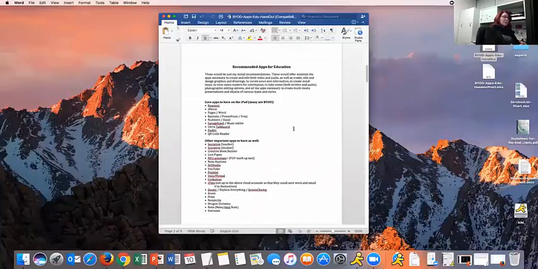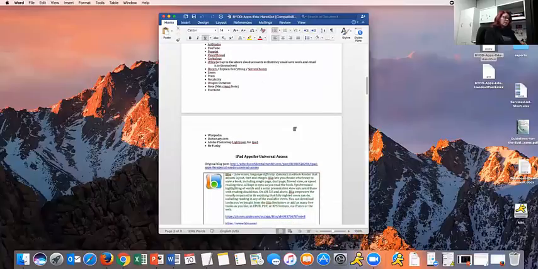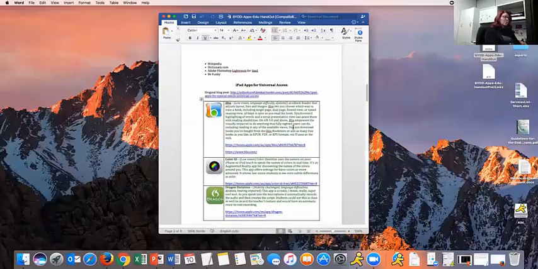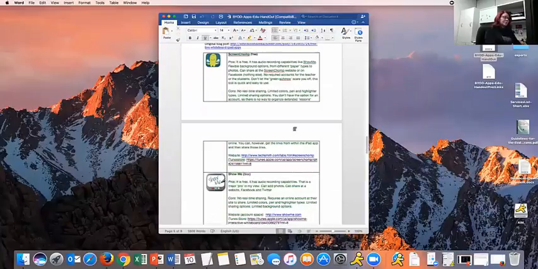Here is the recommended apps for education. These are just basics, and again, there's so many more, but I just put basic ones that I've really liked or I've seen used very well in the classroom. I also put reviews on some apps down below. You'll see quite a few here.